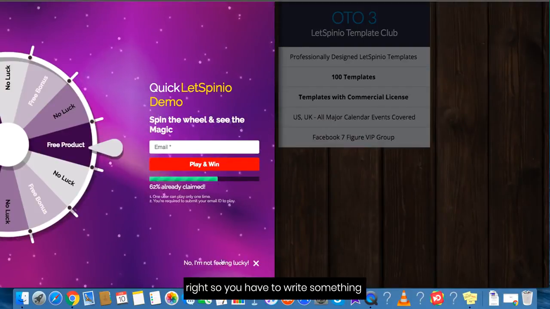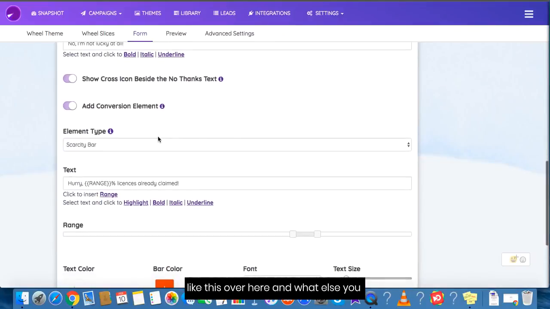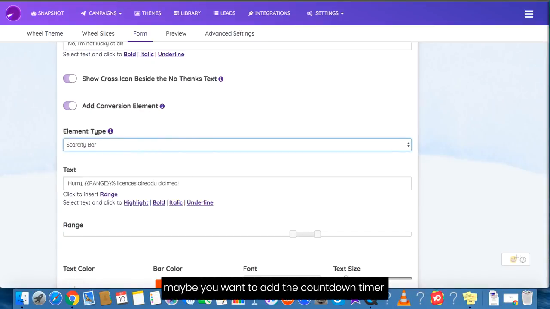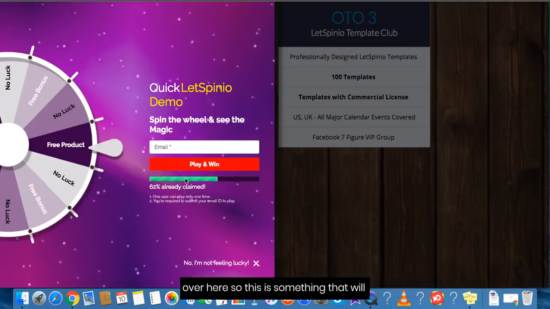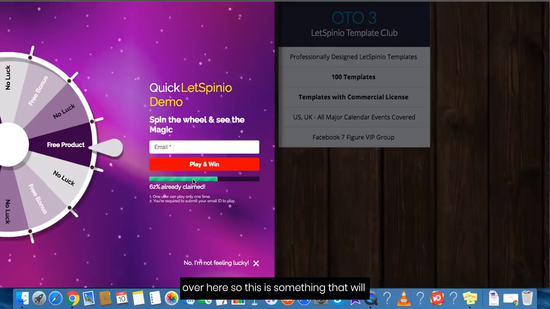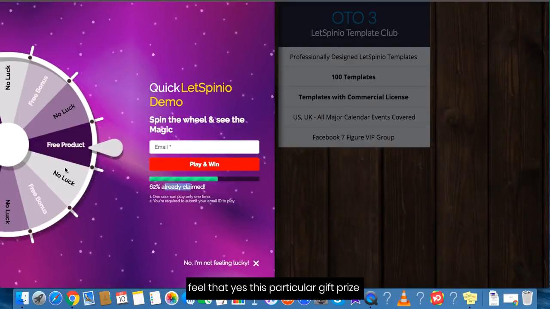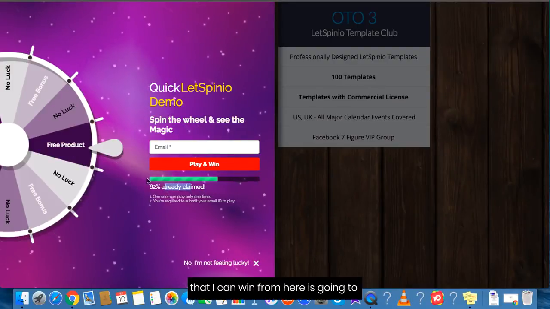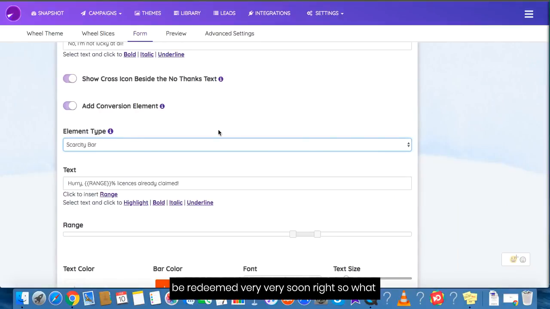So you have to write something like this over here. And what else, you can add the element type. So let's say if you want to add the scarcity bar, or maybe you want to add the countdown timer. In the case, if we are adding the scarcity bar, you can see the scarcity bar over here. So this is something that will be visible to the users, and they will feel that yes, this particular gift prize that I can win from here is going to be redeemed very soon, right?